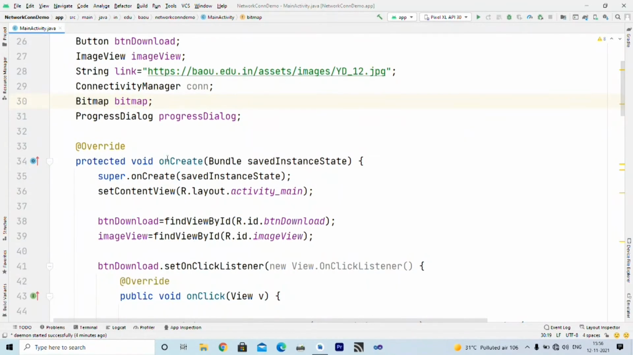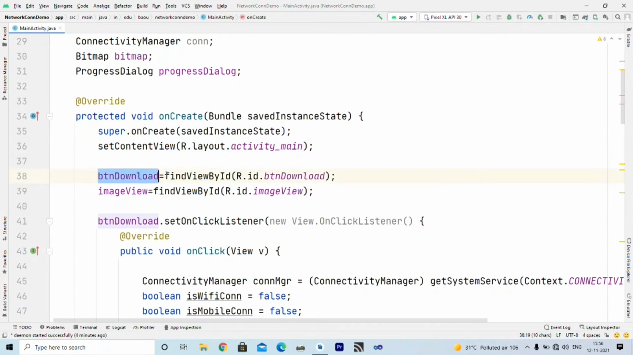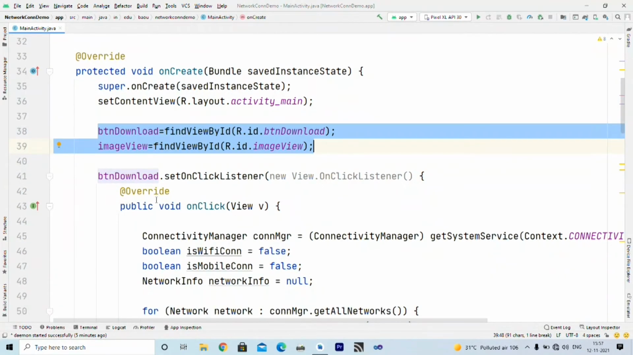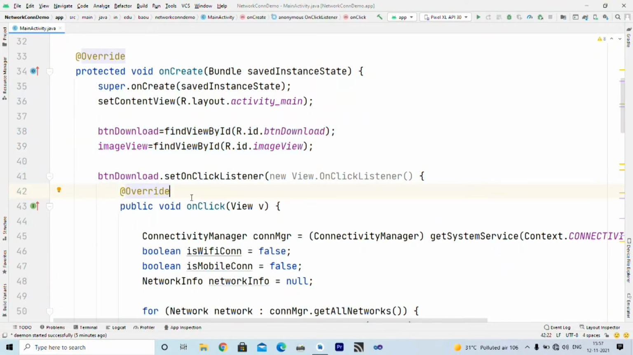Now inside onCreate, the very first statement is setContentView. As usual, we set our content view to the activity_main.xml file, and here I declare two objects, btn_download and imageView, which refer to the button and image view inside my layout file. These are the references of the button and image view. We want to check network connection and download the image, so inside onClick, we have to write the code.